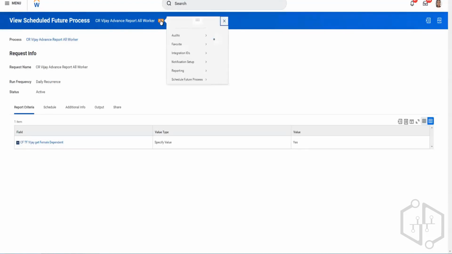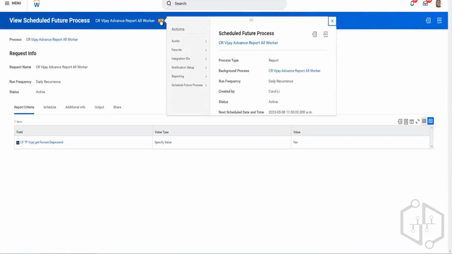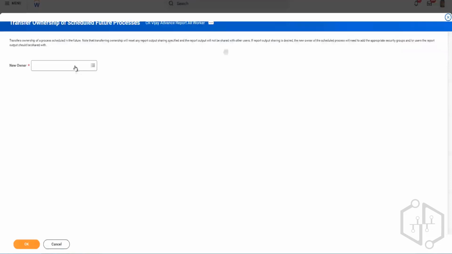Let's say now I want to transfer the ownership of this schedule. You are moving to a horizontal position wherein you will not have the Workday privileges, and you are transferring it to your colleague or maybe an integration system user. So here you go: schedule future process, and you come here and do transfer ownership. And here you find a new owner. Let's say I'll find some other user. I'm not sure if I'll get anyone or not. I'm not getting anyone.